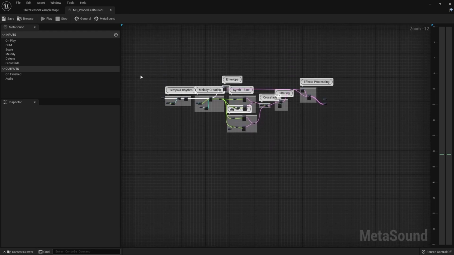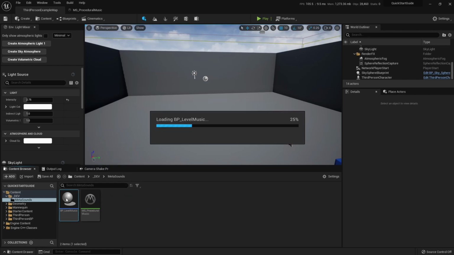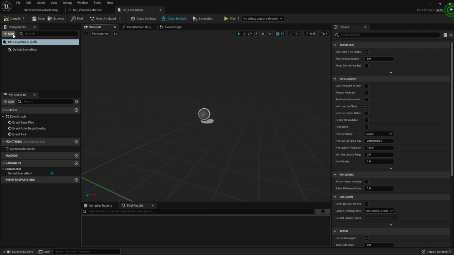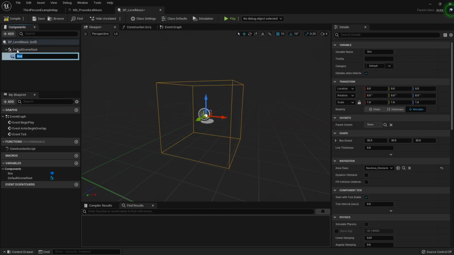Okay, so now we're going to actually use that blueprint class that we created earlier, and we're going to drive some of this logic inside a blueprint. So let's go ahead and jump into this blueprint class. First thing we want to do is add a box component or a box collider. This will allow us to track overlaps.